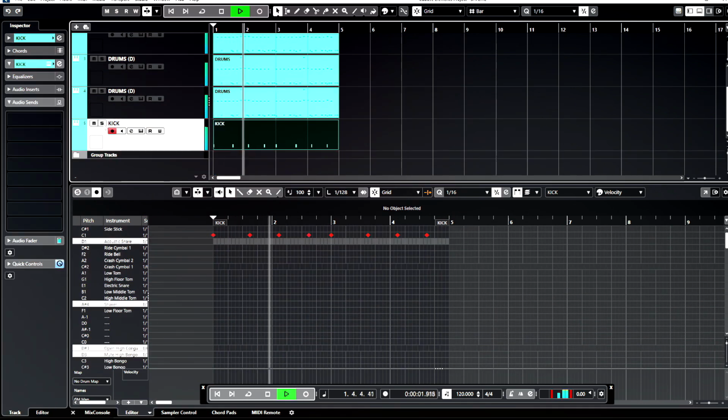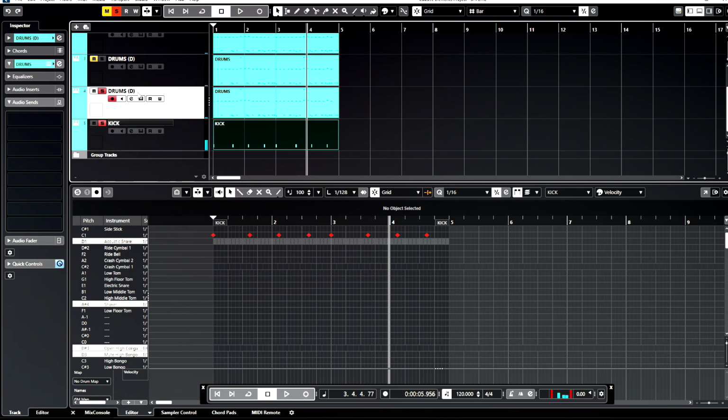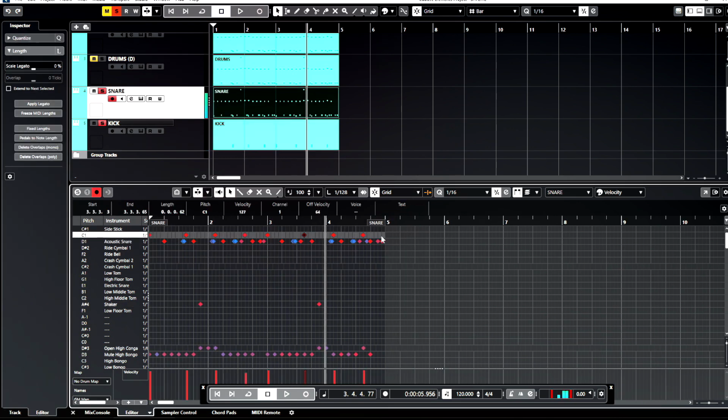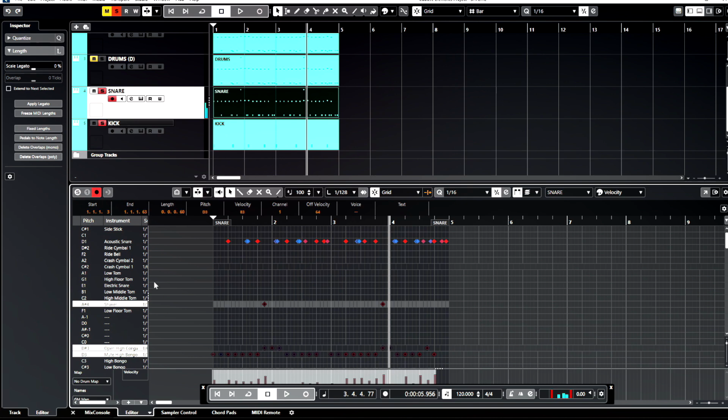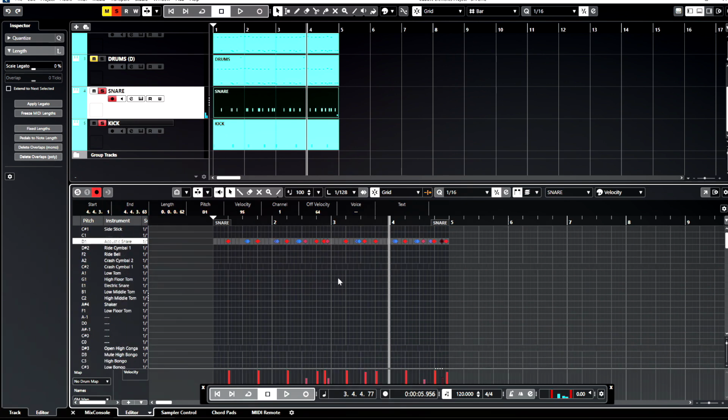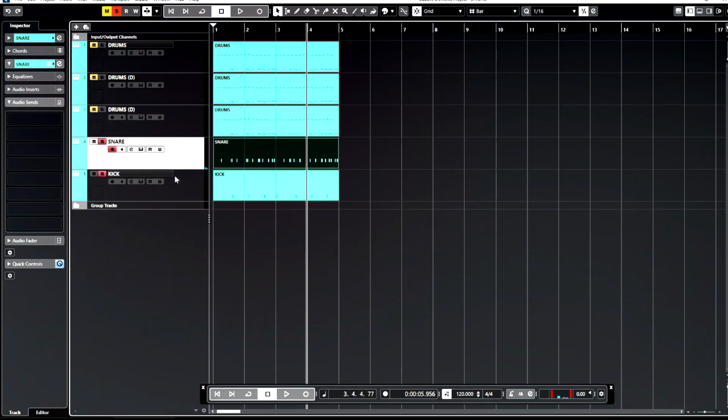Let's solo the track for a moment because it will phase out. There we have the kick. Next one is gonna be the snare. Let's see, the kick we already have. Let's delete it. There we go. Snare, tom. No. Goodbye. See you later. That's it. Now we have kick and snare.